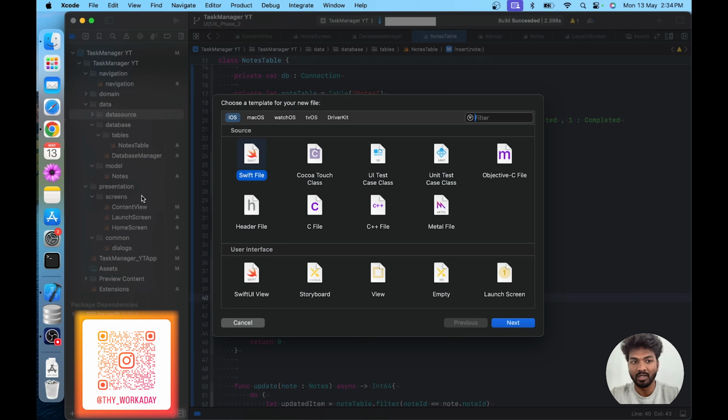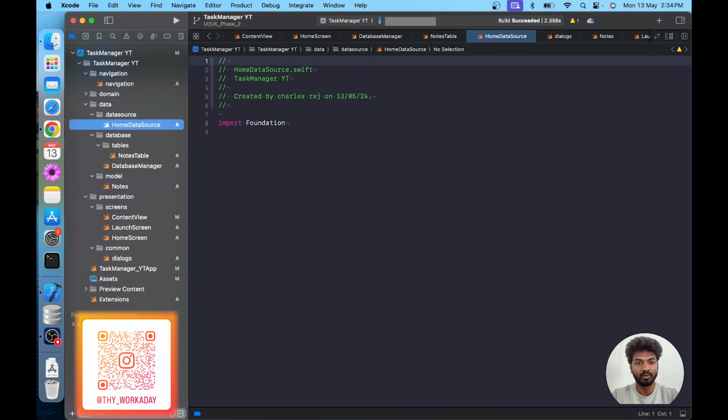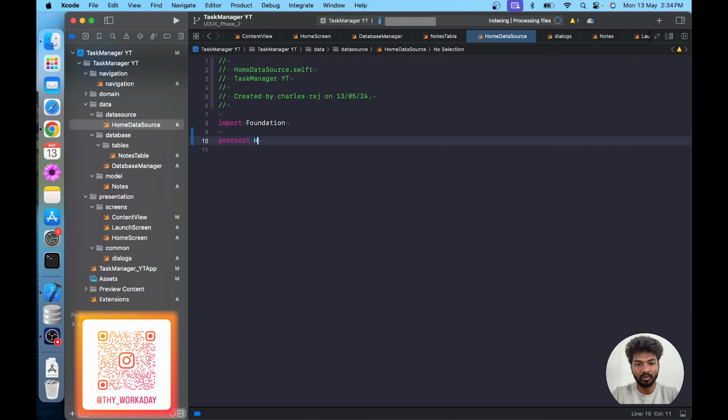We have only one data source, data source implementation, and repository implementation. So we'll just create one file, home data source. Home data source is a protocol. So whatever methods we are going to use in our UI or in our home screen, we are going to write them over here.